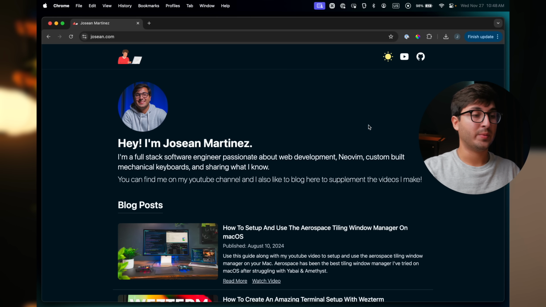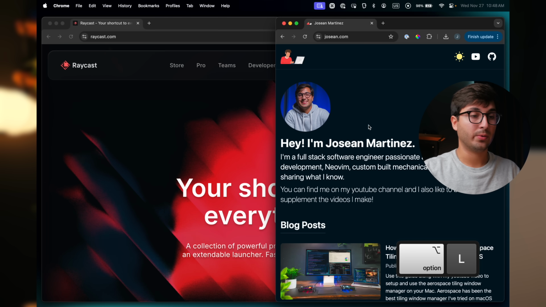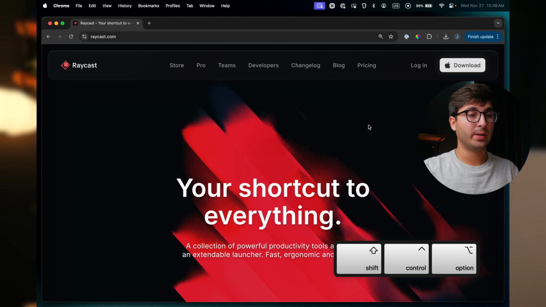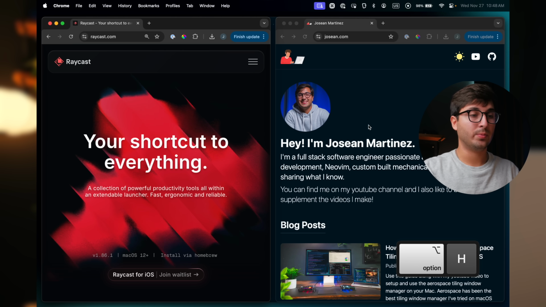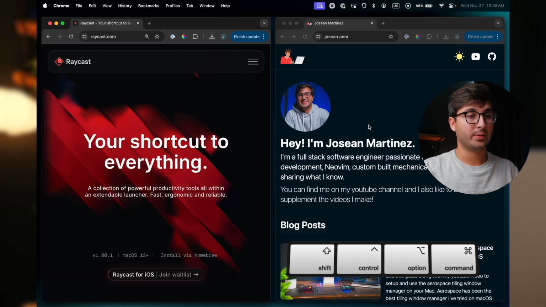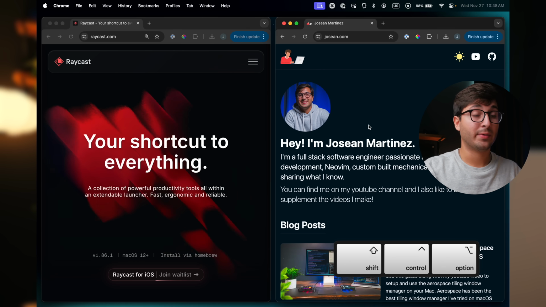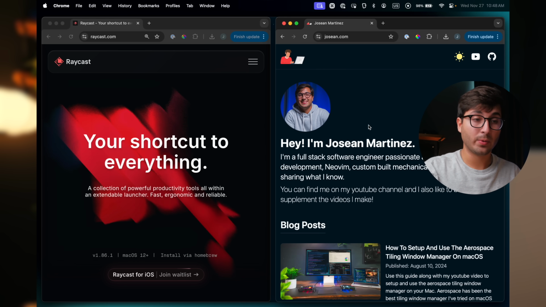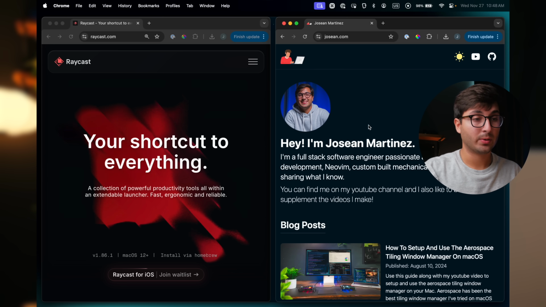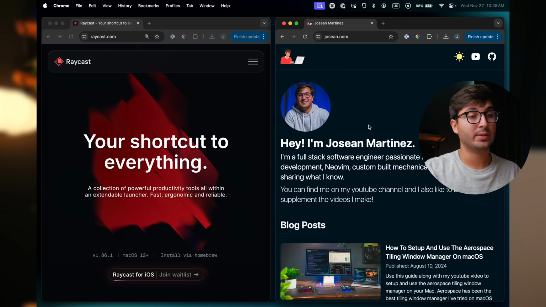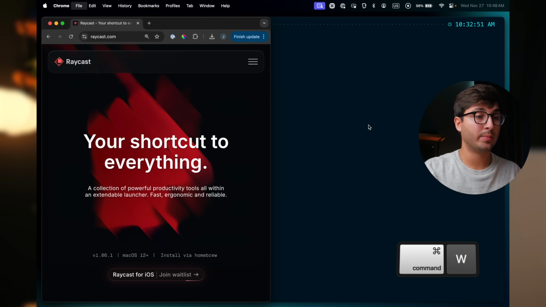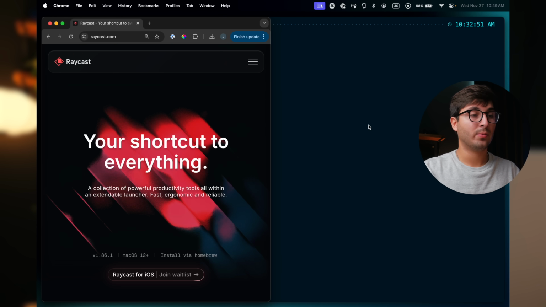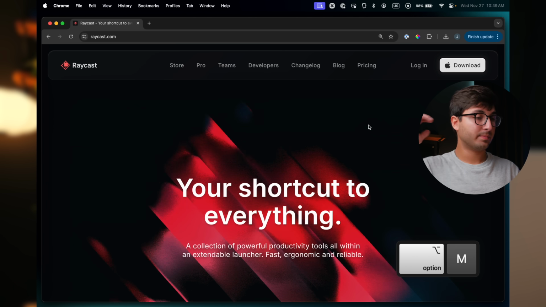Let's say I want to have them side by side. I can do Option and L for this one to go to the right, Hyper and C to change focus, and Option and H to move it to the left. Then again, I can do Hyper C to change focus between them. If I want to close a specific window, again, this is a built-in shortcut that should work with most of your applications. You can do Command and W. Then I can maximize Chrome again with Option M. And that's pretty much it.